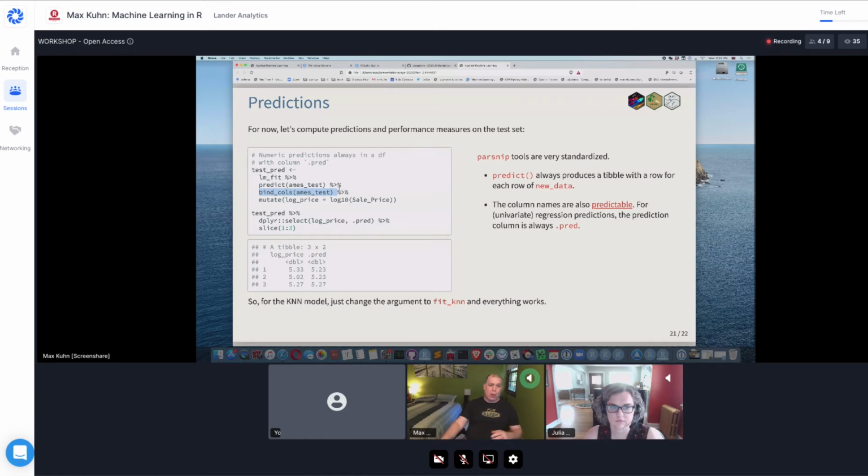So if I take my LM model that I fit with Parsnip and I just predict the test set, it will give me a tibble back with as many rows as were in the test set. Then I can attach that new tibble to the test set data. Remember, we log the data going in, so the observed sale price values need to be log transformed because the predictions have already been log transformed. And then when I look at that, I have my observed and my predicted together.